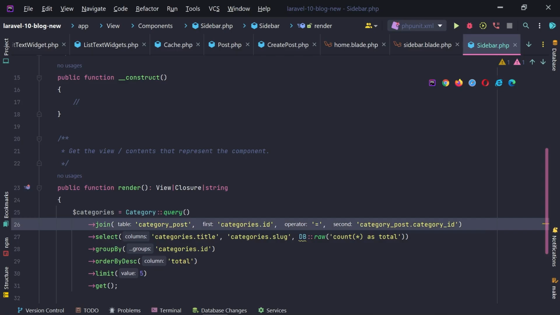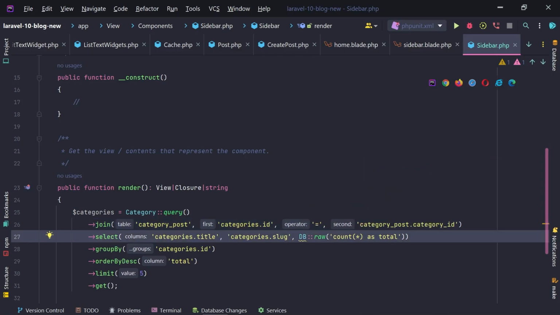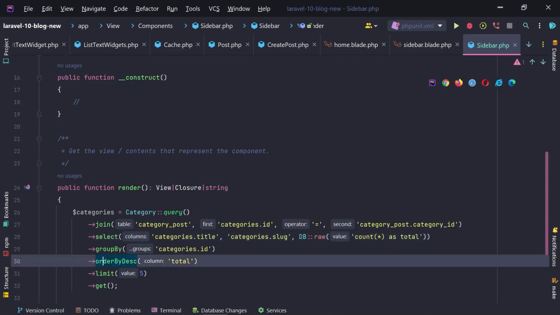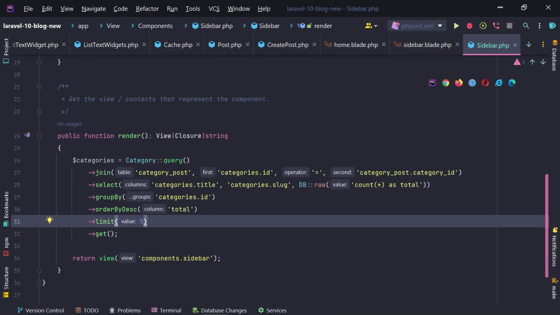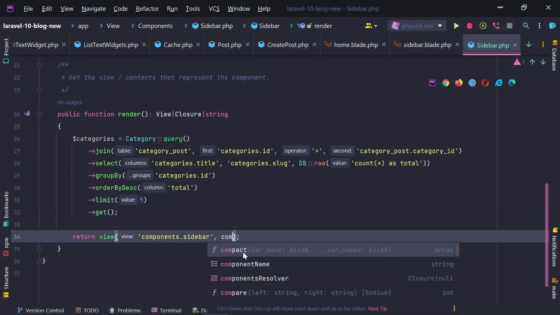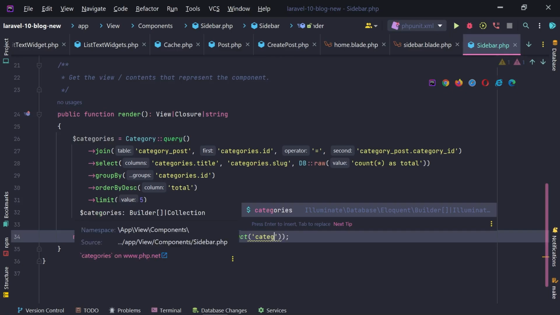We join this into category post, and we're using the proper column names. Categories ID equals category post category ID. Then we select categories title, categories slug, and we also query count of everything as a total, and we group by categories and order by that total. So this will query top 5 categories sorted by number of posts inside that category. That's pretty cool, right? So now we use compact and pass categories here.